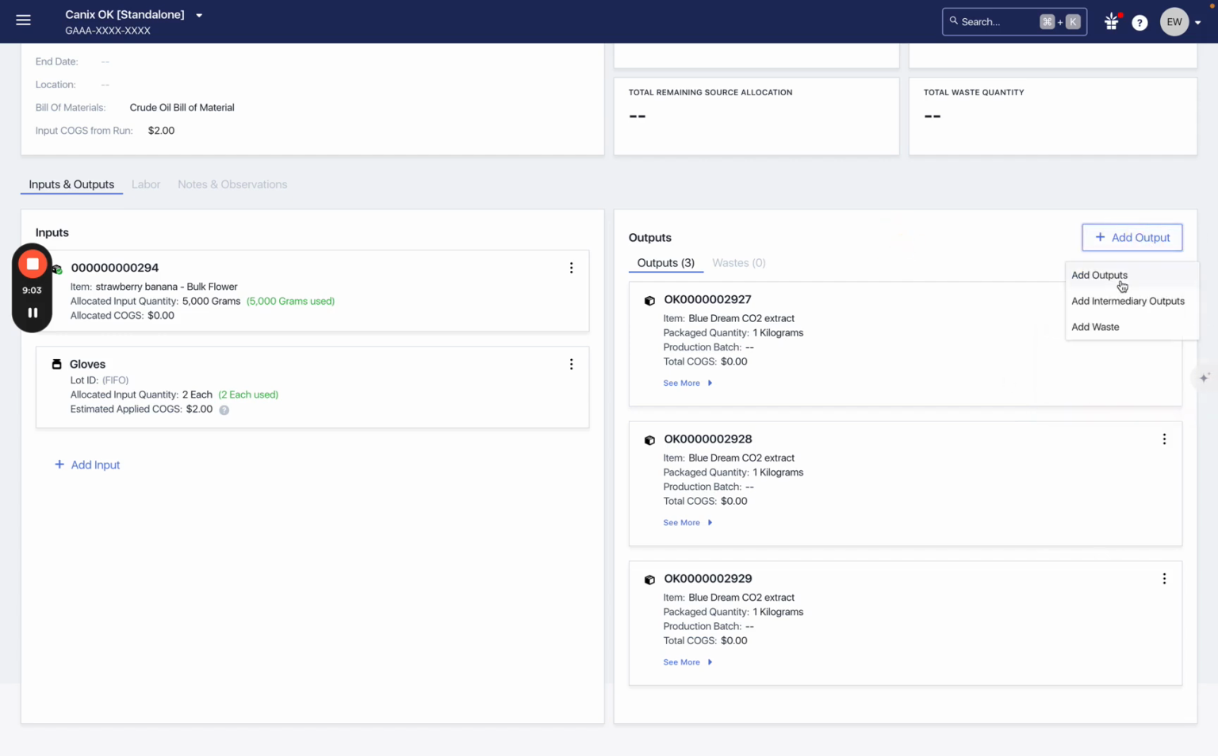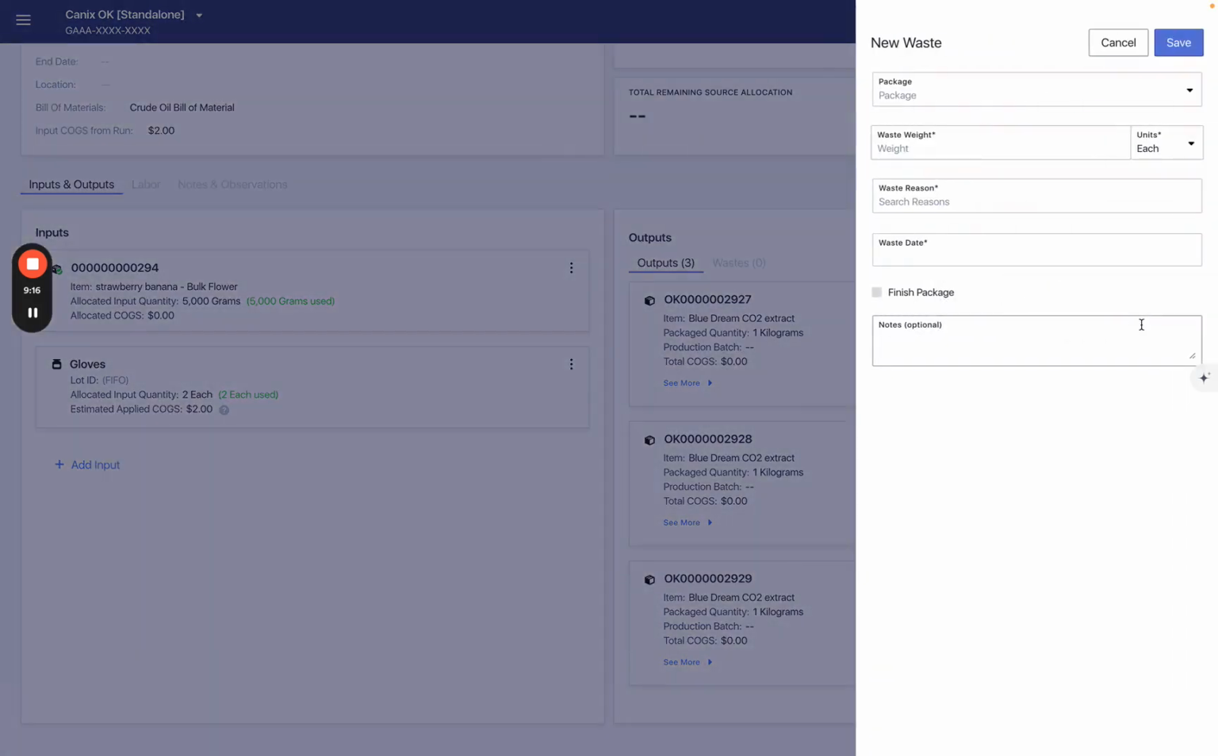Additionally, you can add outputs, so you can create more outputs if you have a different item or want to allocate the remaining source quantity. You have options to now add that intermediary product, or you can add waste. As you add waste here, this is a package adjustment to the source package. So whatever weight or reasons you specify here, those will be submitted as an adjustment once you submit the run. And if the source will be a 0 by the time this is submitted, then you can go ahead and finish the package at the same time.